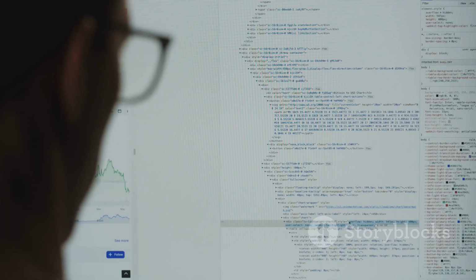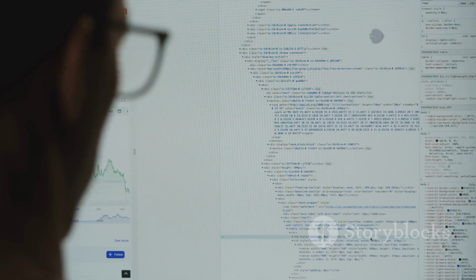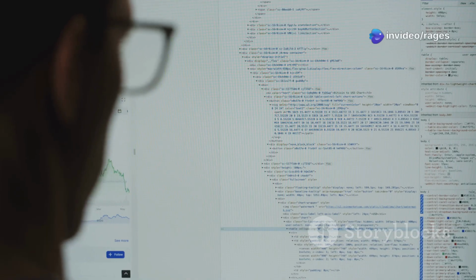Learning HTML is like learning a new language, but this language helps you talk to computers and tell them how to build websites. It's like having the power to create your little corner of the internet.